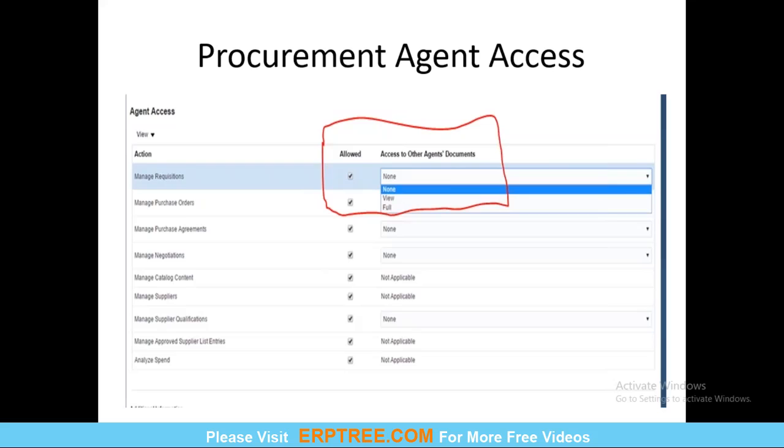I'm just trying to compare, this is like a document type in Oracle, purchasing document types. In purchasing document types, we have owner can view, owner can approve, some checkboxes, right? But here, along with that, you will also administer the other agents' documents. That is an additional feature. Along with individual access, the project implementation manager can also administer whether a procurement agent is supposed to access the other agents' documents, and if yes, up to what level, whether view or full access.